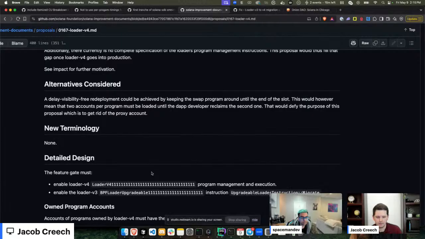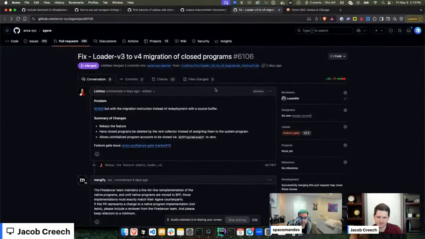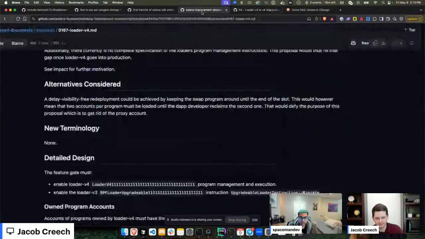With Loader V4, there's going to be an upgrade instruction for migration from V3 to V4, so that you can move your programs from V3 to V4 to get all those optimizations on the stack, heap, etc. And you don't have to worry about that. This commit right here is just adding that migration instruction.